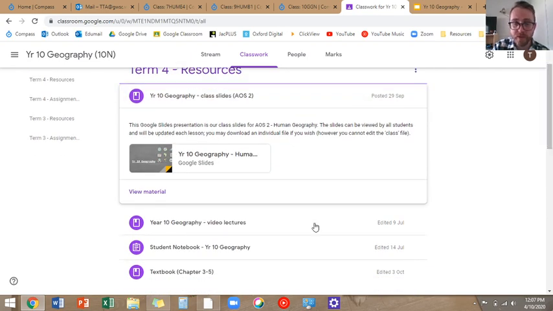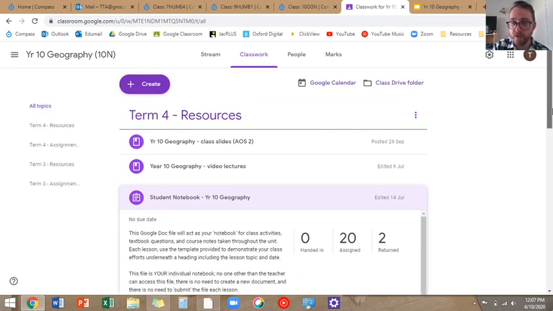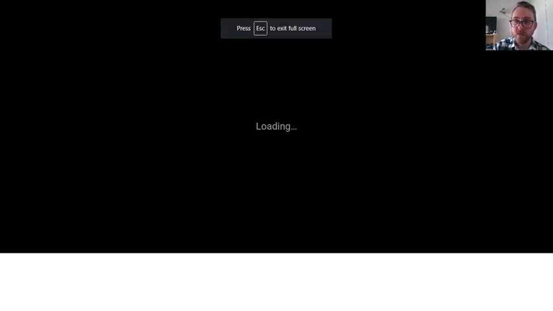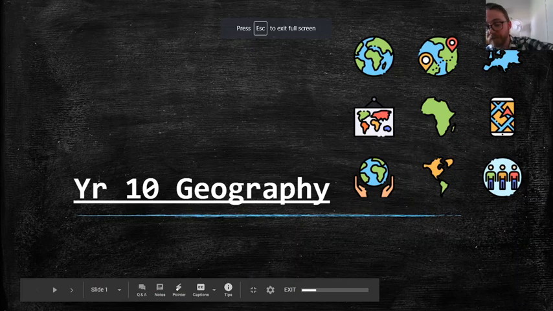The one thing that is the same is your student notebook. So where you're completing your lesson activities, your textbook questions, same notebook as before. So don't be alarmed if you click on that expecting a clean new file. It's the same notebook. Just thought it'd be easier so I didn't have to create a new file and you guys didn't have to go find something new. So now that you know where everything is, let's look at what we are doing in Term 4 Geography.